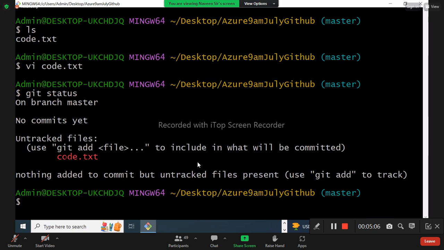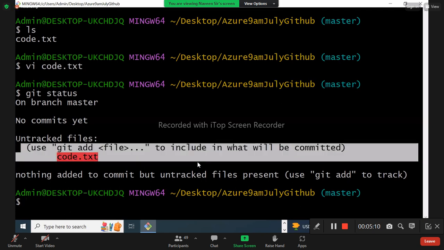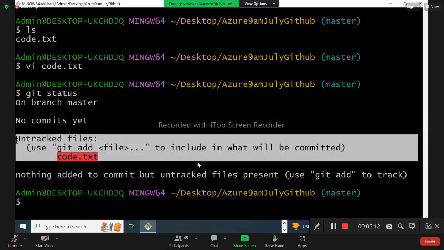Untracked file. Okay, use git and that file to include. This is something called a buddy. This is how it is untracked if you are not moving your file to the staging area. Before committing, you have to move your file to your staging area. Did you get the point?